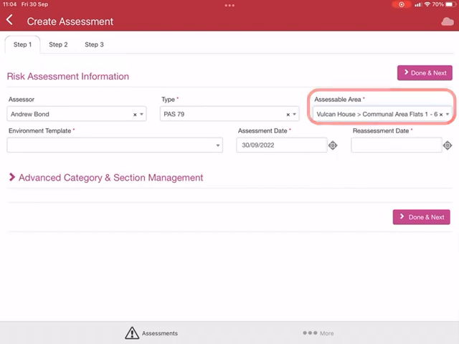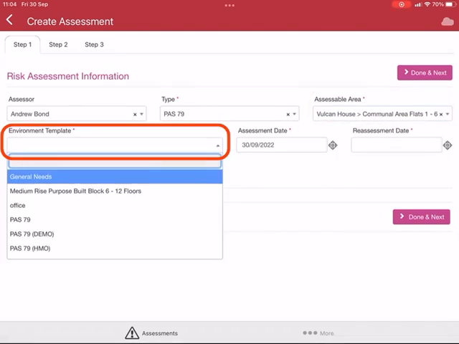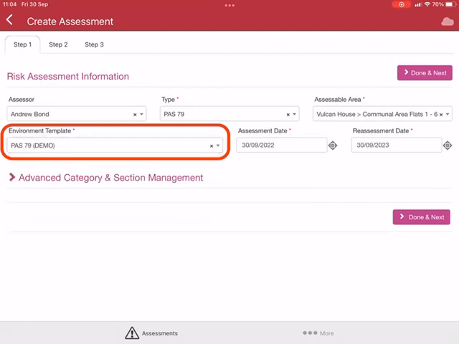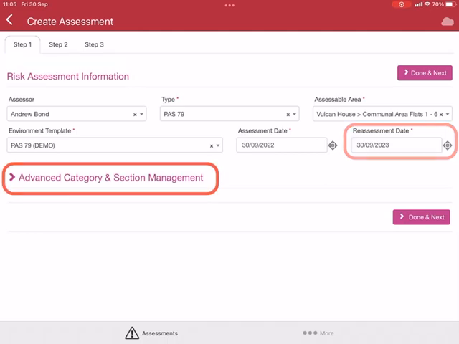When it comes to the environment template field, our live platform has several global templates to choose from, but you can also create your own to line up with your own environment needs. For this demonstration, we will select PAS 79 Demo. The assessment date will default to today's date, and the default reassessment date will be the default reassessment period entered in the environment template, which in this case is 1 year from the time of the assessment.